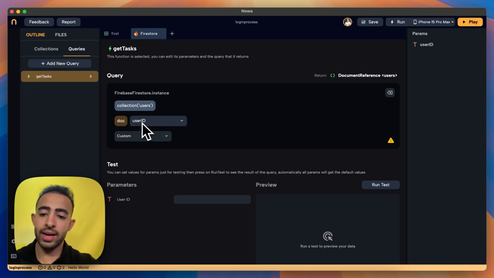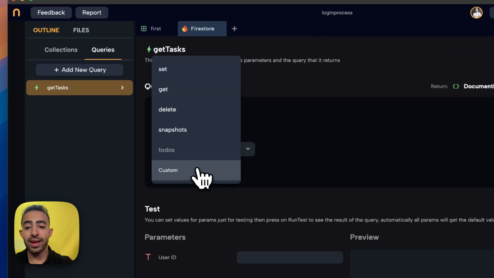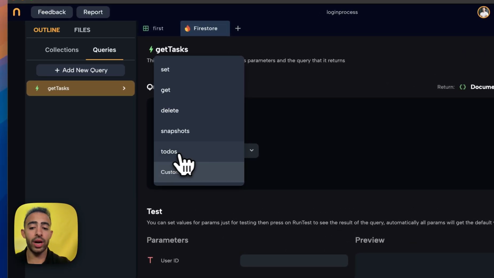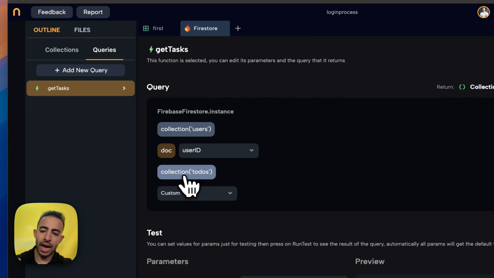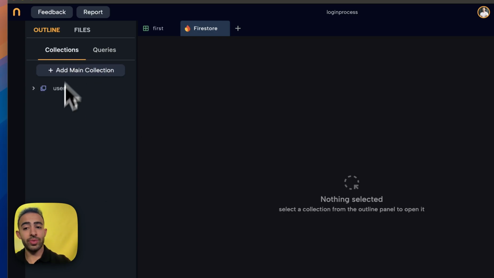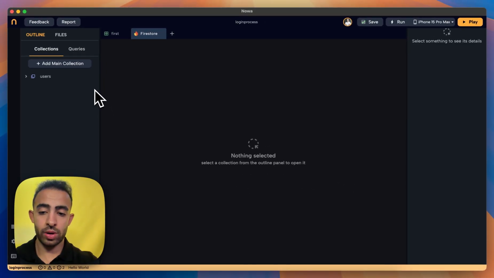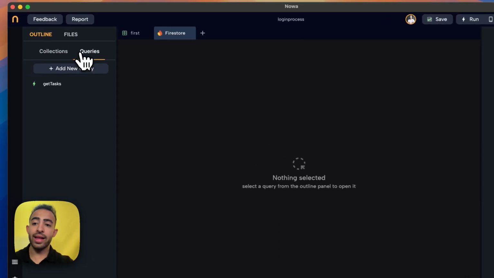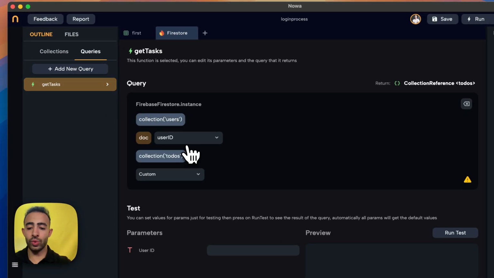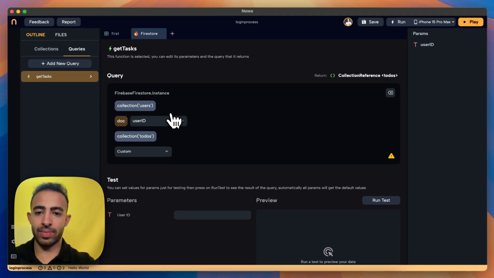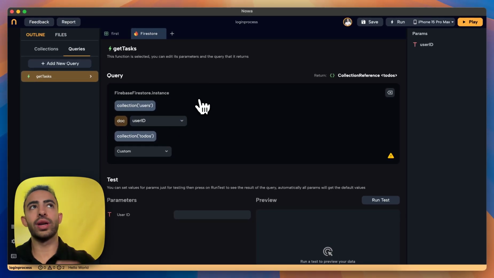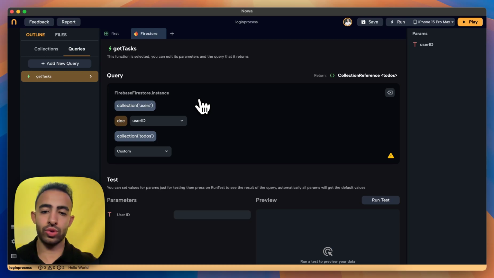So now I am inside the specific user. And then I can see here my sub-collection, to-dos. You may ask how Nowa knows about the users and the to-dos. It's actually from the collection. Until now, we never made any request to Firestore. Here we just defined the schema, and in the query, Nowa then knows what collection goes under which collection, and how to help you build the full query.